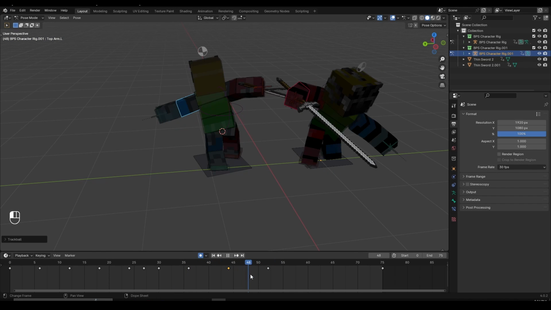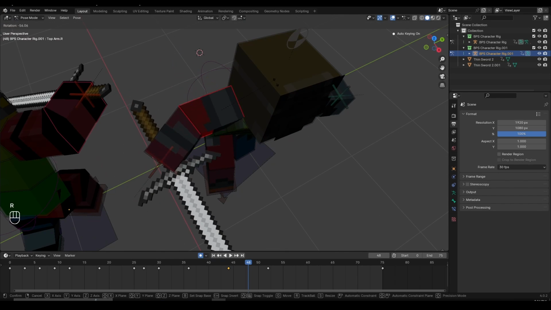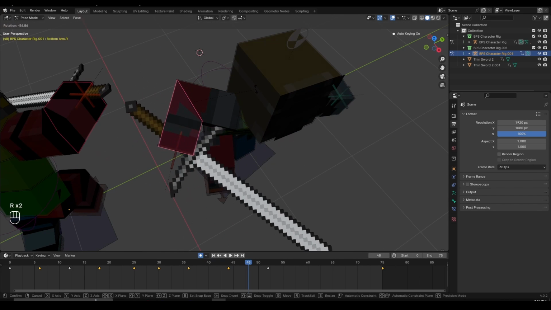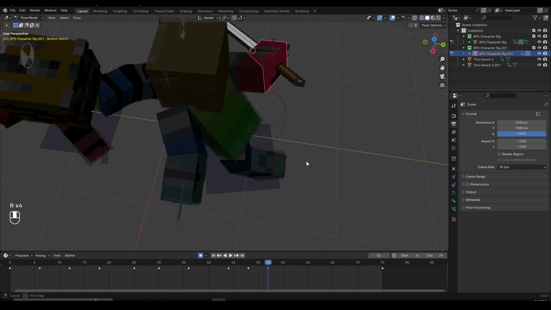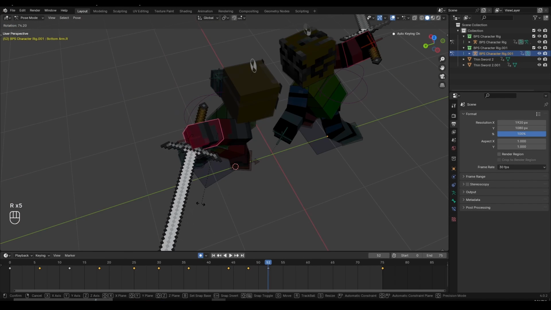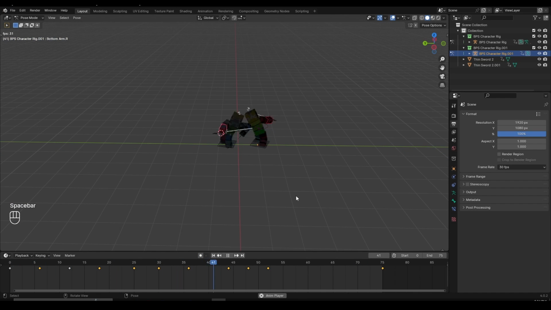Boom. And then again, go from about frame 44 and do the same thing for the hand. Move it forward. Rotate it forward. Go to the last frame. And then rotate this backwards. We have, boom, we have this. 1, 2, and then 3.